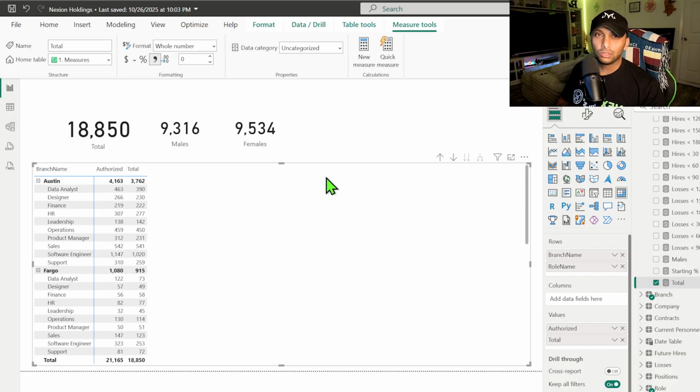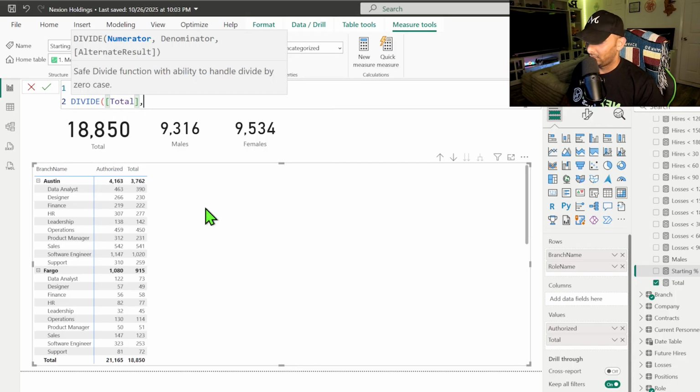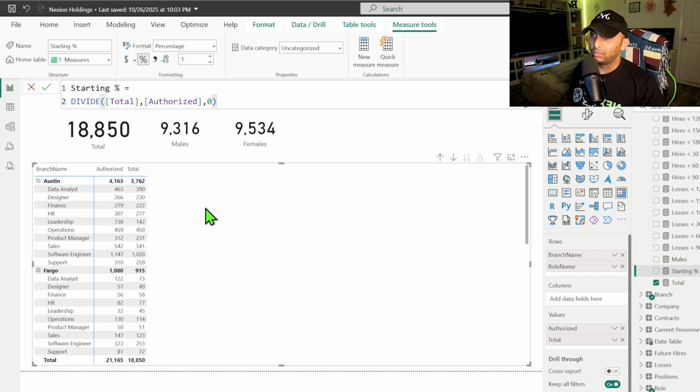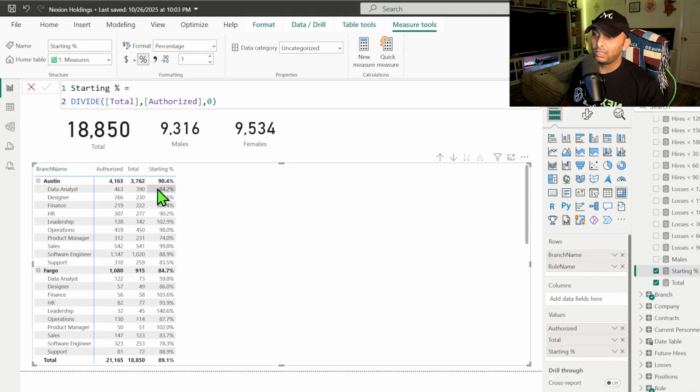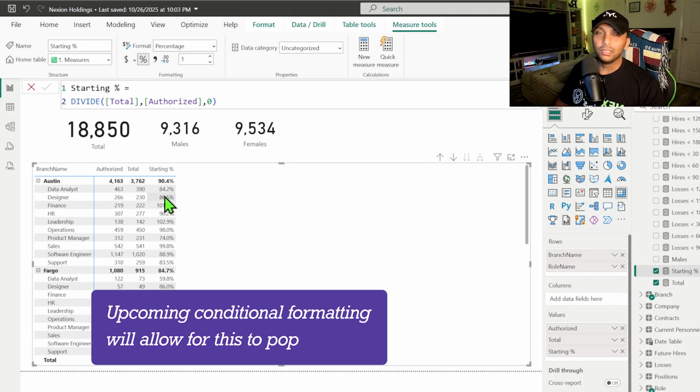The next thing we're going to do is starting percentage. So how many do we have right now? All that's going to do is divide the total and the authorized. So you have starting percentage here. All we're going to do is divide total and authorized, and our alternate result is going to be 0. Then we're going to run that, and we're going to make sure it's a percentage value. I'm going to turn it down to 1 decimal as well, and we're just going to incorporate that one in there. And now we have our percentage. And you always want to validate this number too, right?